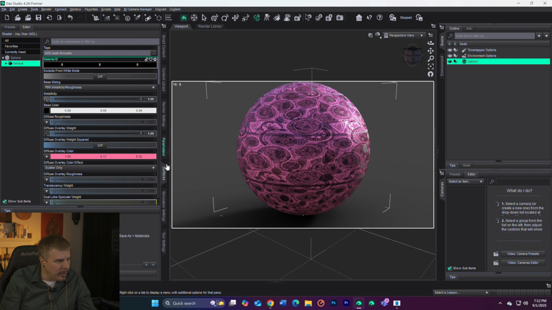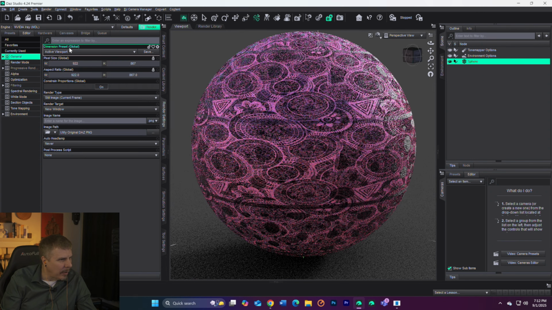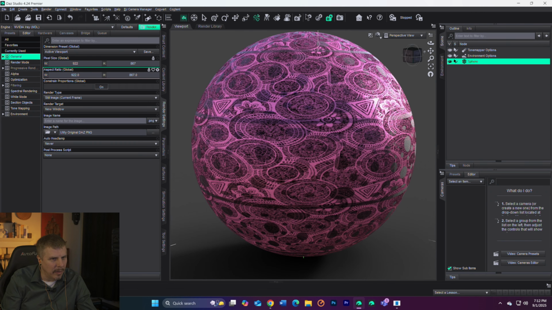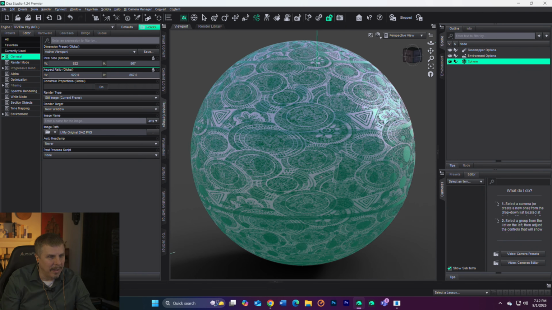And let's go into our render settings. And let's do this custom, do active viewport. There we go. We can see this really nice. So yeah, look at that.